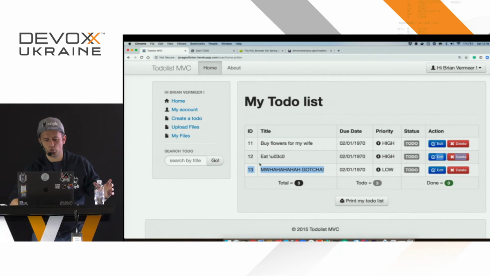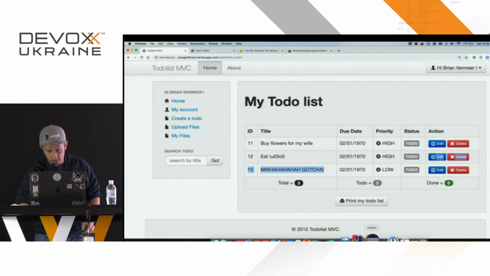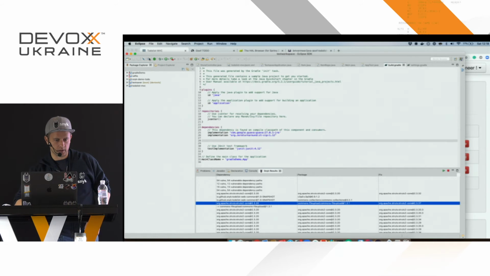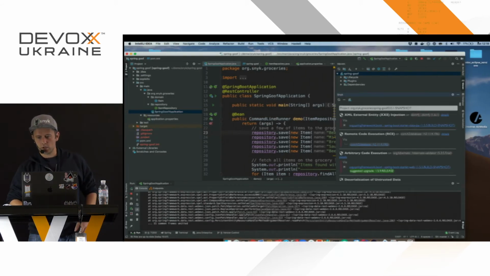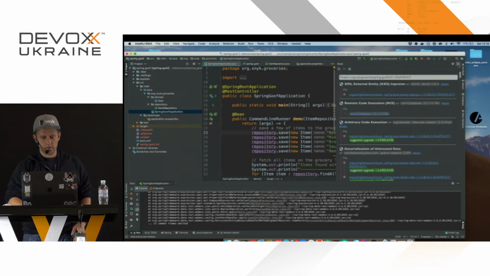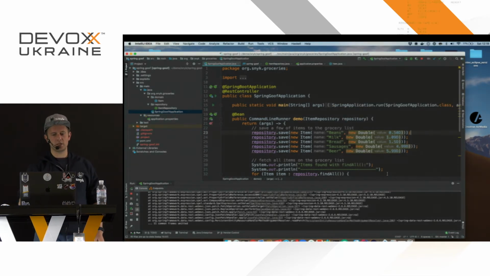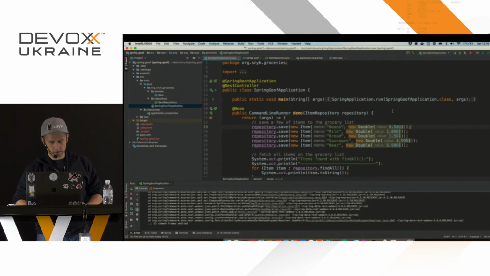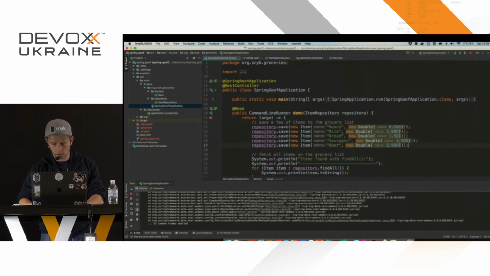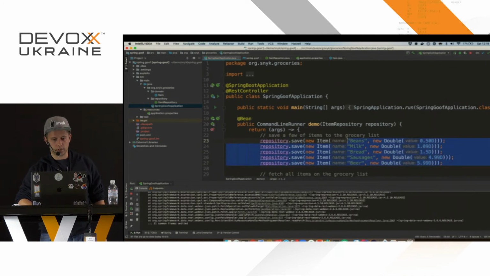Well, let me get you to one Java one, which is, oh no, this is Eclipse. Who uses Eclipse? Let's go into this application. And this application is a Spring Boot application. It already runs. And what you see over here, let me just enlarge this one, is that we have a grocery list.